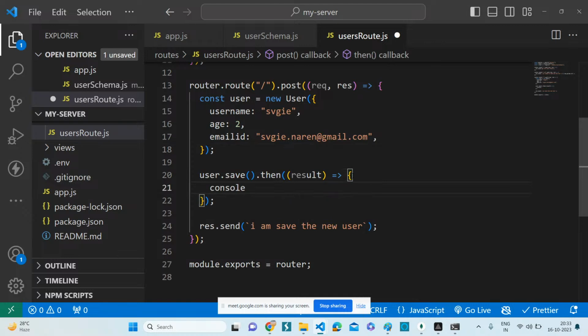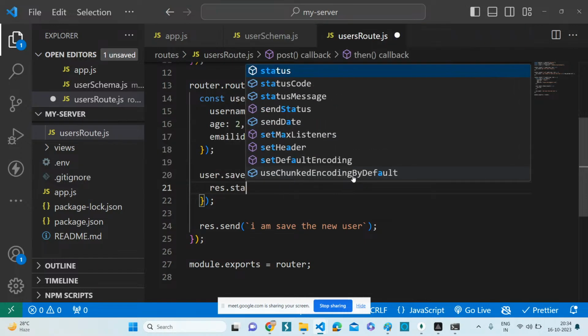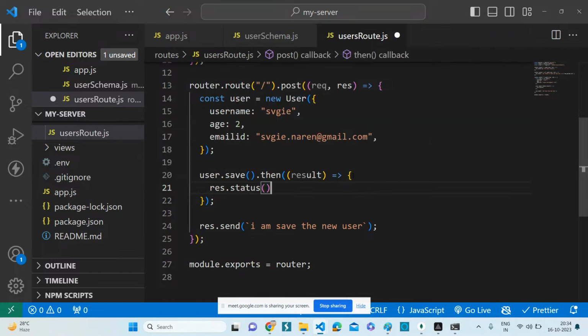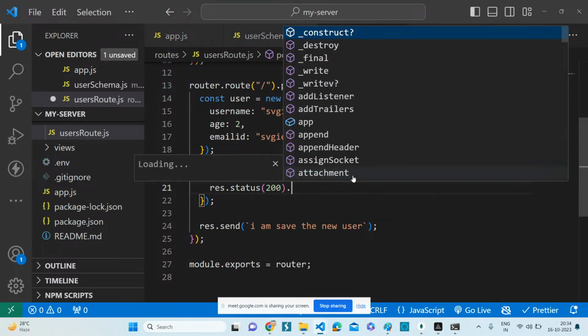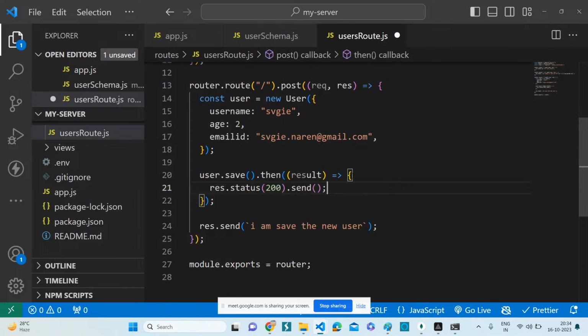For this I'm just giving a simple message that we should send to the client: respond dot status code, right? Status. If it is successful, we can go with a 200, and send. This is very important. We need to send a response to the client whether it is an error or not. That doesn't matter. So saved successfully. Just go for reporting.